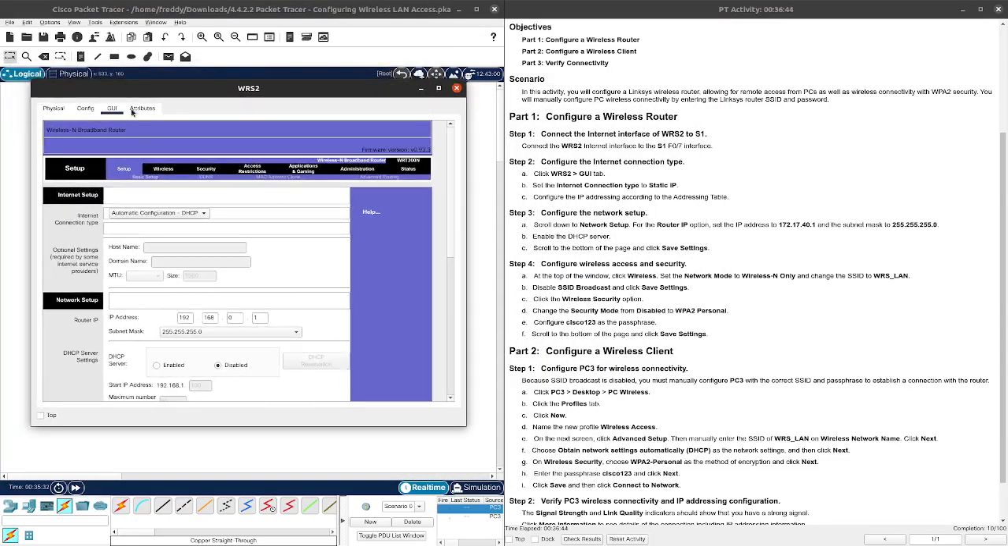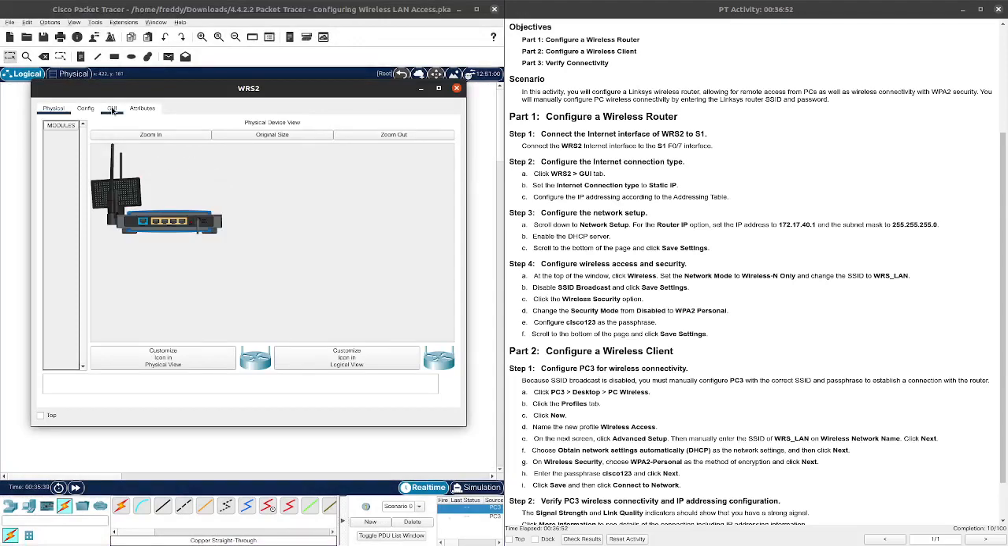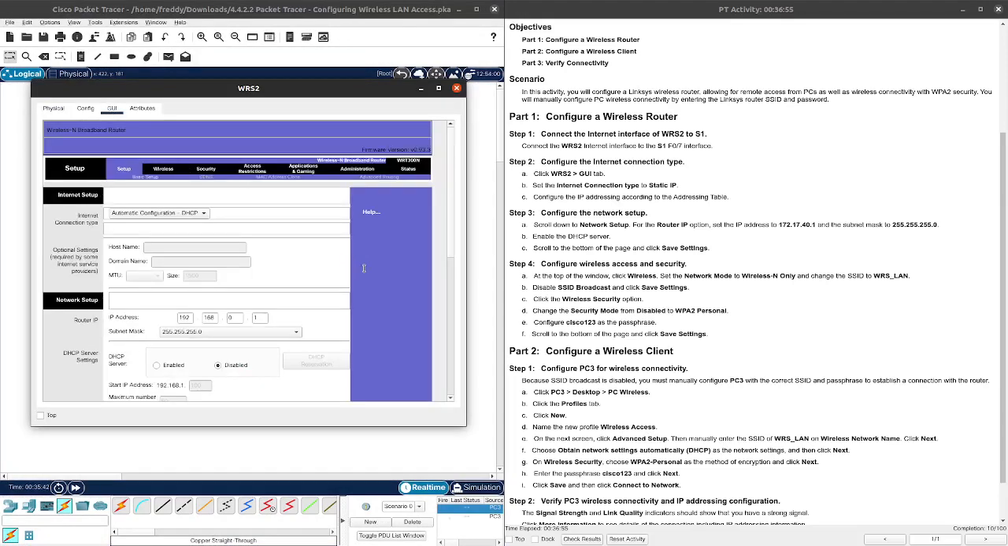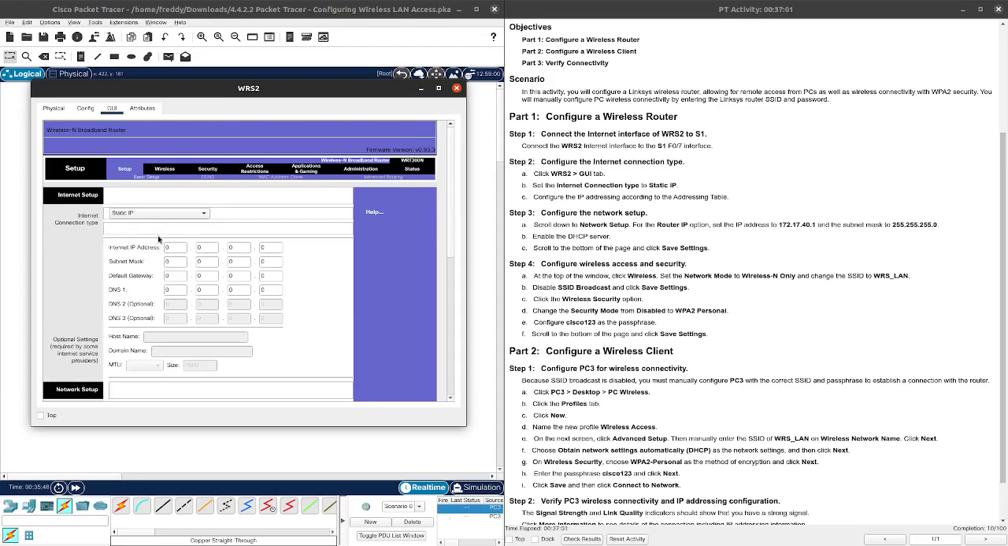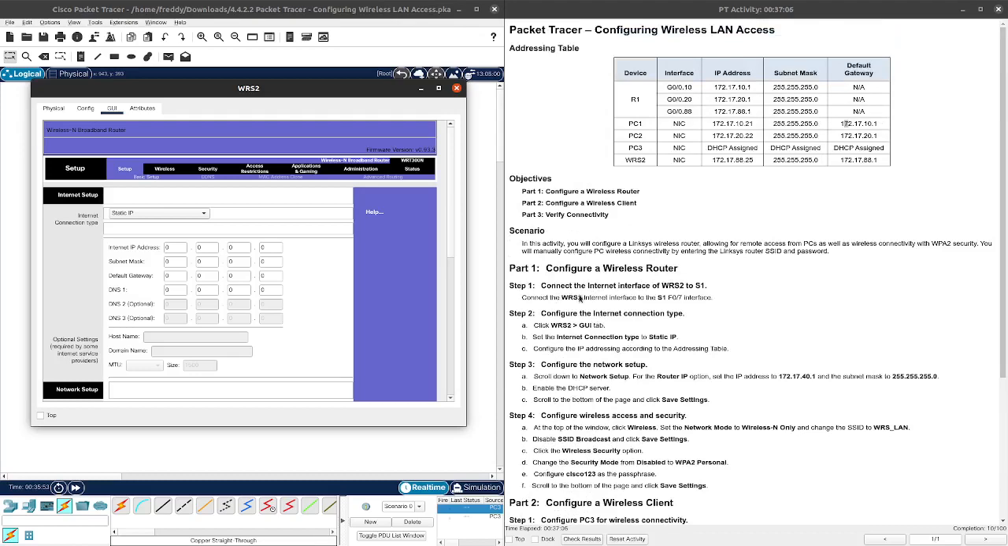Click our WRS2, then the GUI tab. Sorry, let me just show you. It already opens the GUI tab, but you would click here in the GUI tab. Set the internet connection type to static IP. There we go. Configure the IP addressing according to the table. Let's also see what types we have: PPP over Ethernet, and automatic configuration, which is DHCP, but we're going with the static IP.